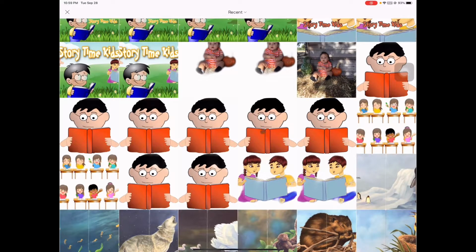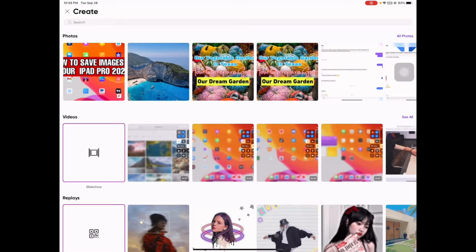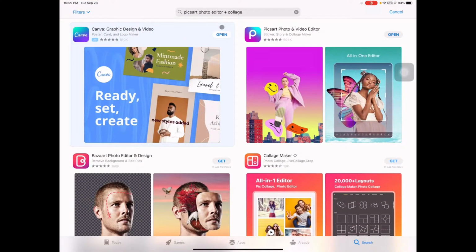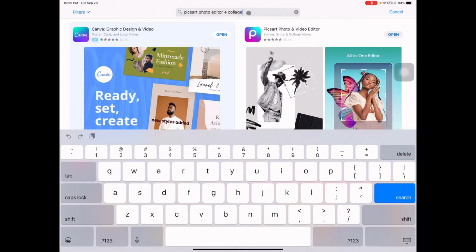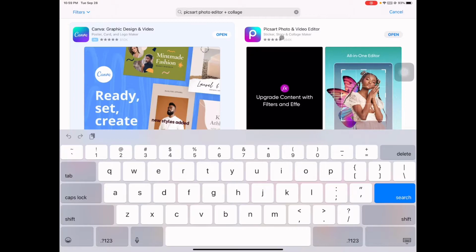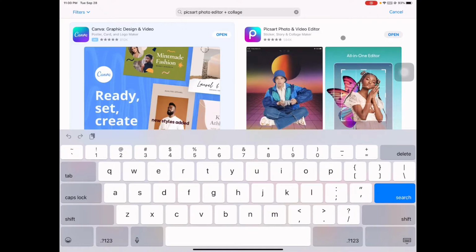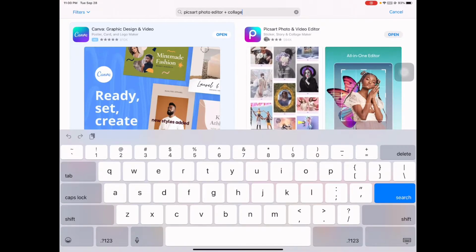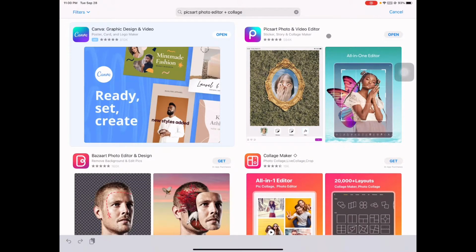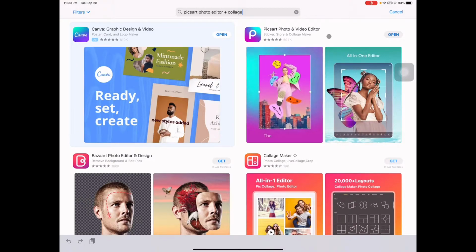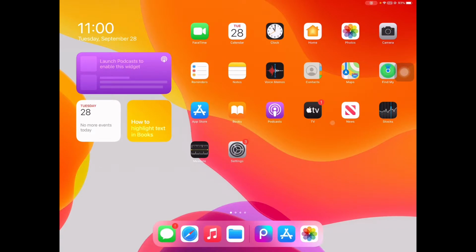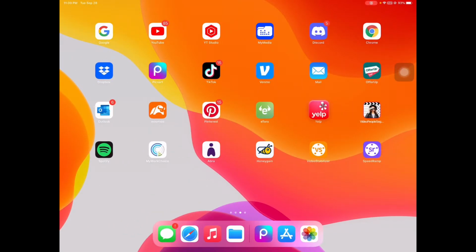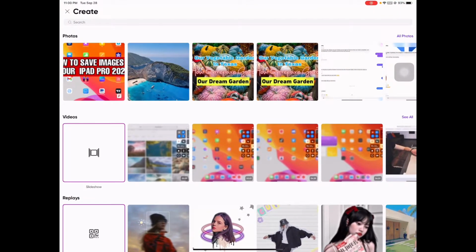If you haven't downloaded the Pixart app yet, you go to your app store and just type Pixart photo editor and collage. Since I downloaded it already, I open this. But I did subscribe for 1 year. It was like $59, but don't worry because if you don't subscribe, you can still use the app without a subscription. Okay, let's find the Pixart here because I already uploaded it.